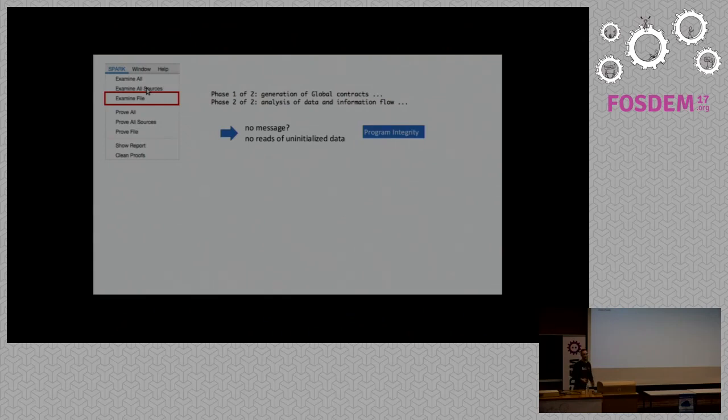So let's see how we now analyze this code. We could do it on the command line or in any of the IDEs that we support. So for example, in one of the IDEs, you go to the Spark menu and you click on Examine File. This starts by generating a bunch of useful information and then calls this data and information flow algorithm. If it returns without any message, that means that there are no reads of uninitialized data in your program. That's the case here, so quite good.